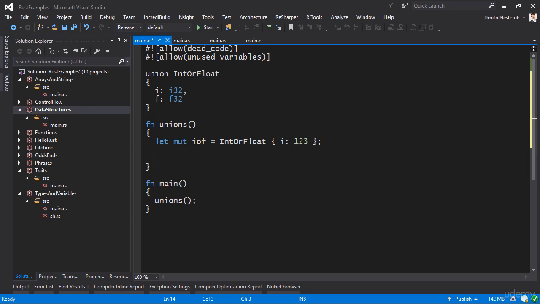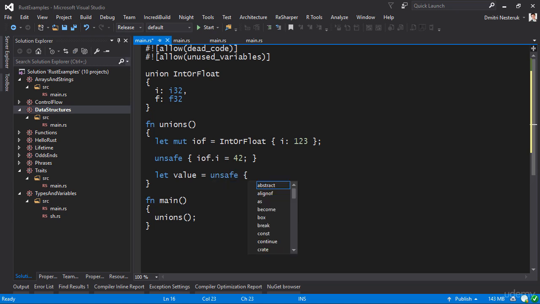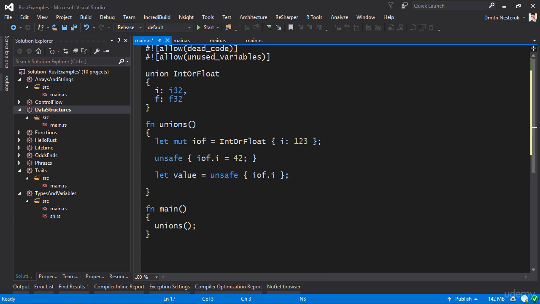So that's my union. Now, if I want to modify the union, this is an unsafe operation, because nobody's really checking whether you're writing the correct data type to a particular field of this union. So if you want to assign an integer value, you have to do it using unsafe. Wrap everything with unsafe, and here I can say iof.I is equal to 42. This is how you would assign a value. Similarly, getting a value is also an unsafe operation because nobody knows if the value is of the correct type. So I can say let value equals, and once again put the unsafe block, and here I can say iof.I to actually get the integer value from this union.